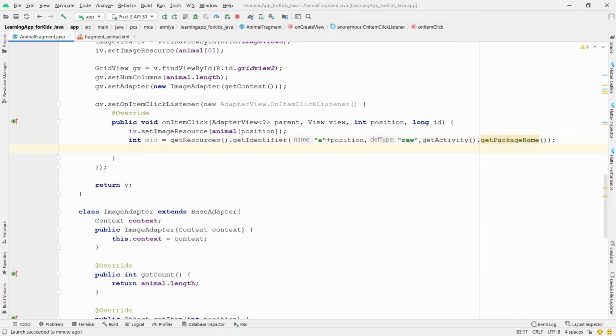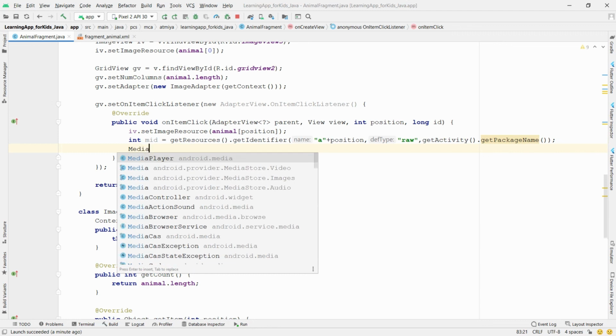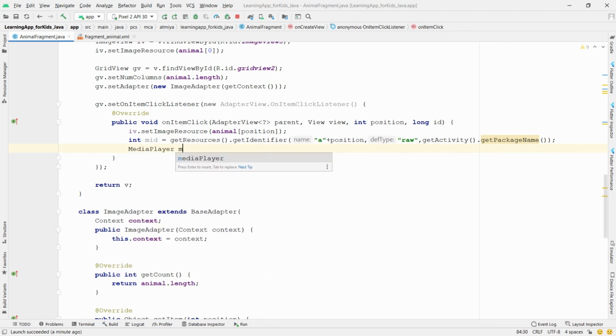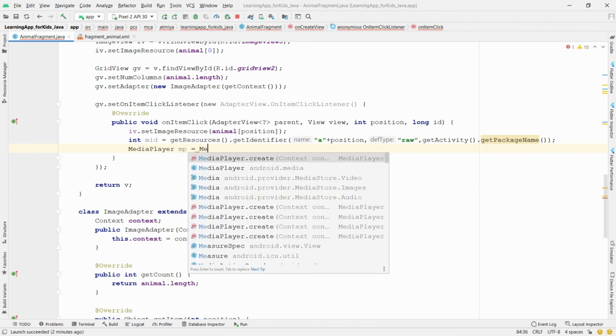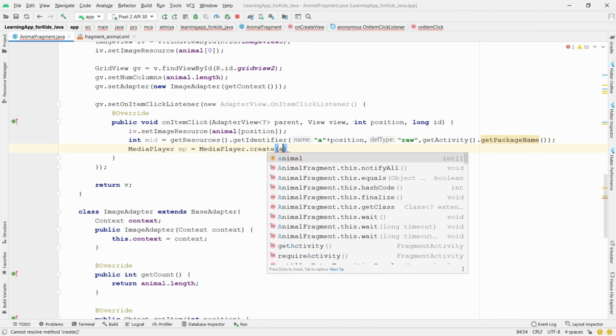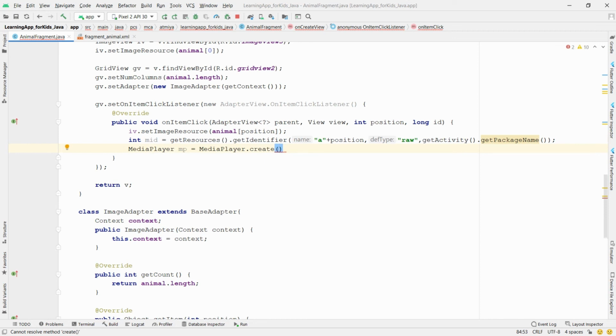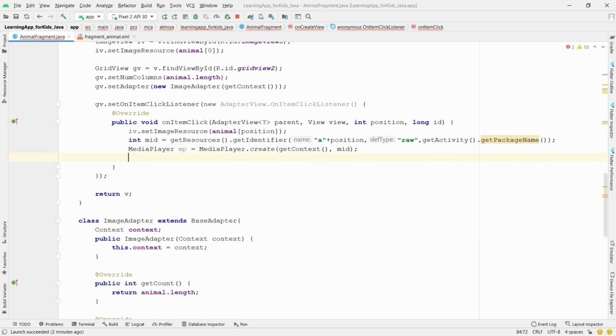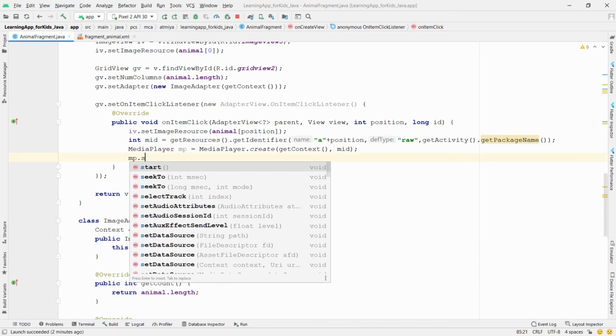So now once it is done, you can write MediaPlayer mp is equal to MediaPlayer.create. You can pass getContext, and here you can pass mid, and here you can just call mp.start.